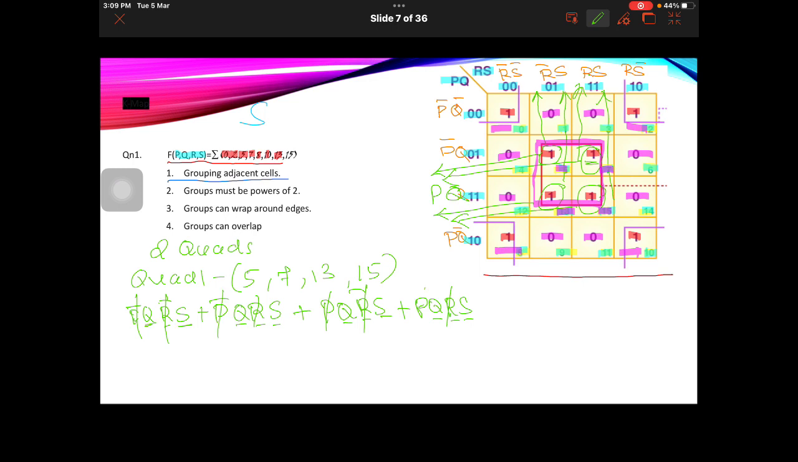This P bar and this P bar we can strike. And in the second term we will get QS. Third term we will get QS. Fourth term we will get QS. That means QS plus QS plus QS plus QS. The answer is QS. The same way, the second quad also you need to solve.